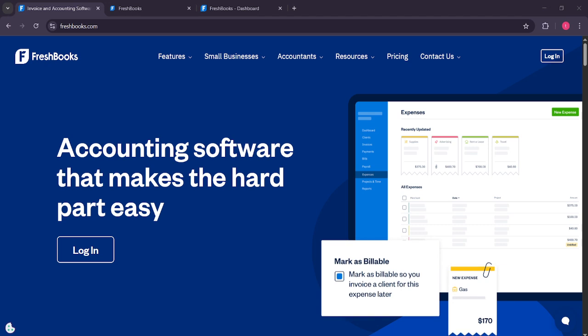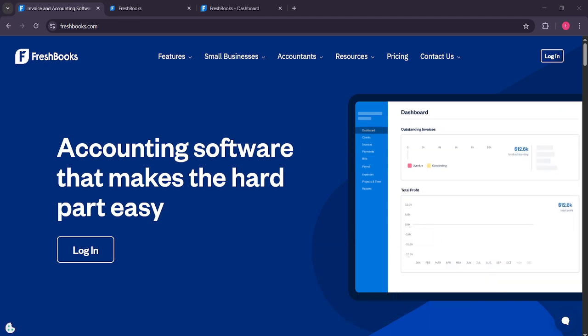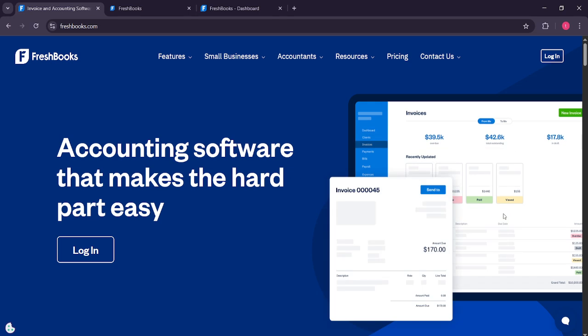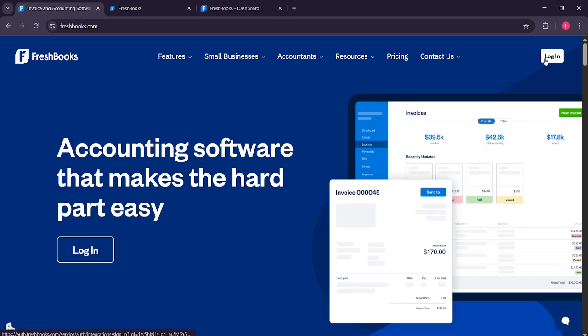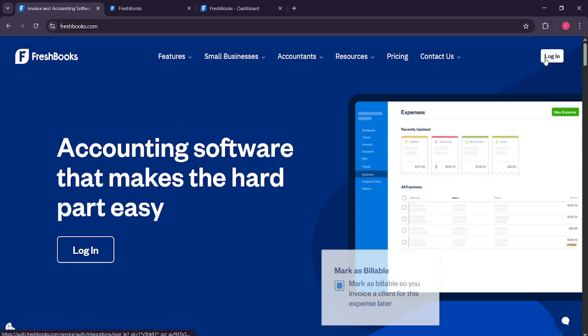First off, you want to start by going to the Freshbooks website. You can do this by opening your preferred web browser and typing in the Freshbooks URL. Once you're on the homepage, look for the Login button. You'll typically find this in the top right corner, a convenient spot for easy access. Click on it to proceed.